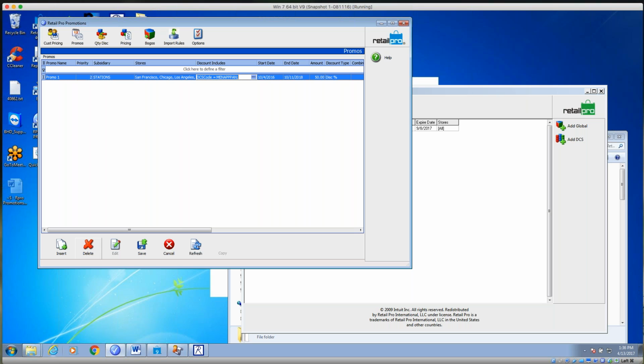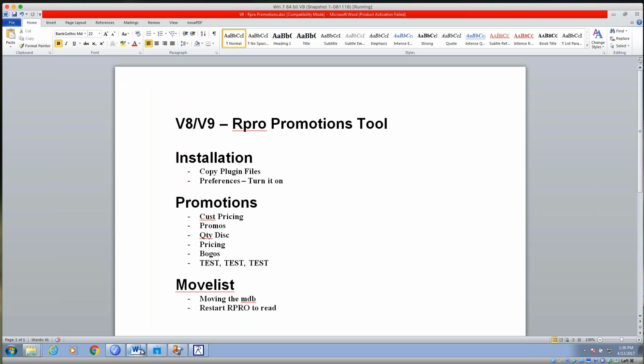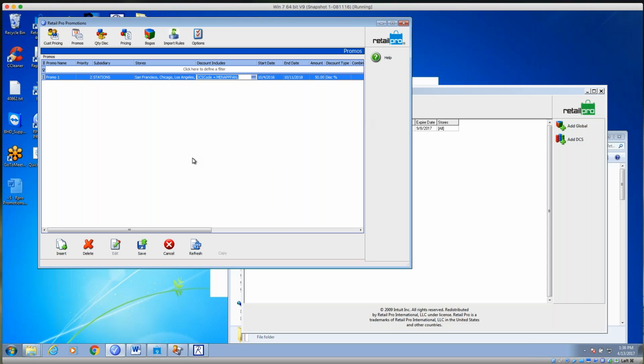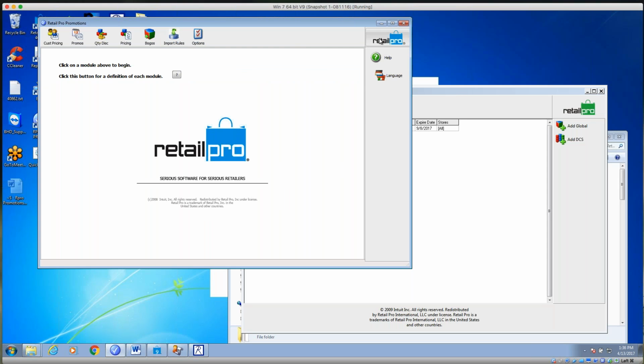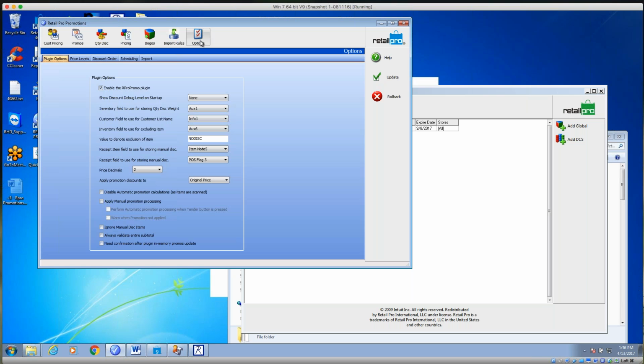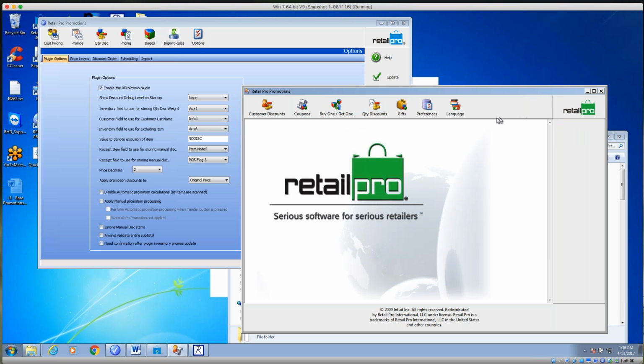All right, so let me see. Am I covering all the points I'm supposed to be covering? Right. So yes, in V9 you have to turn it on. That is in preferences. I haven't pointed that out, but I will. V8 does not. V8, once you load it, it's on. V9, you have to actually enable it. And then there are a series of preferences in both of these that may be relevant.